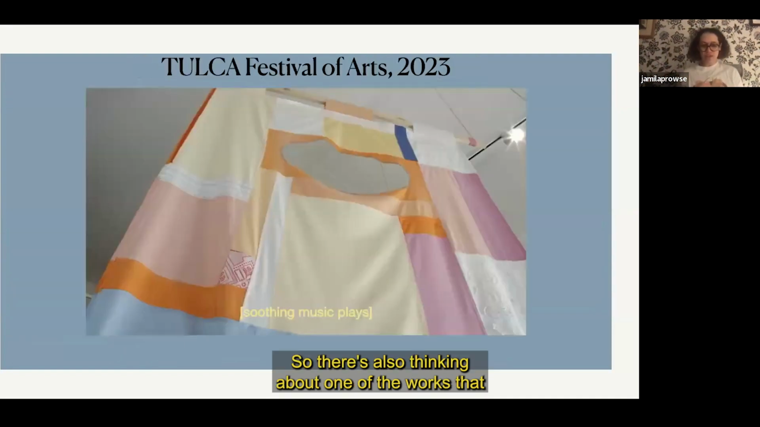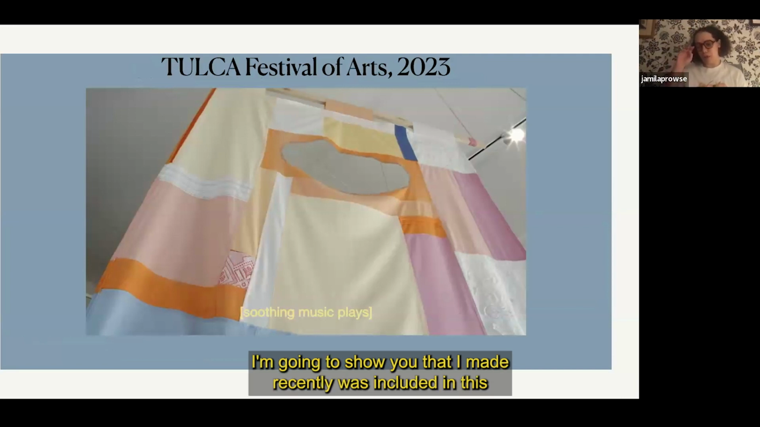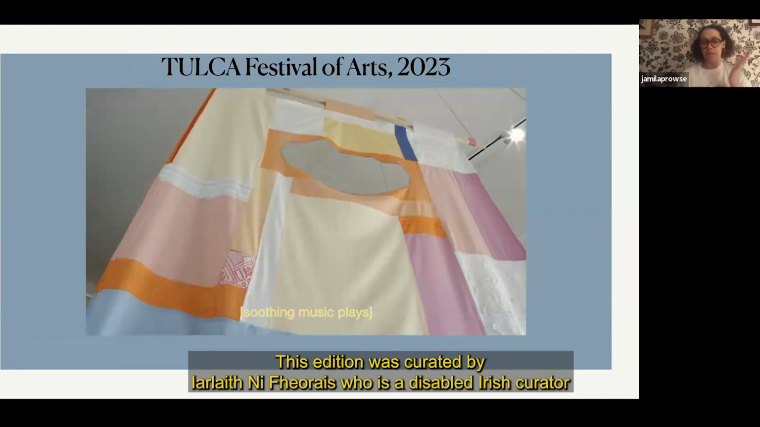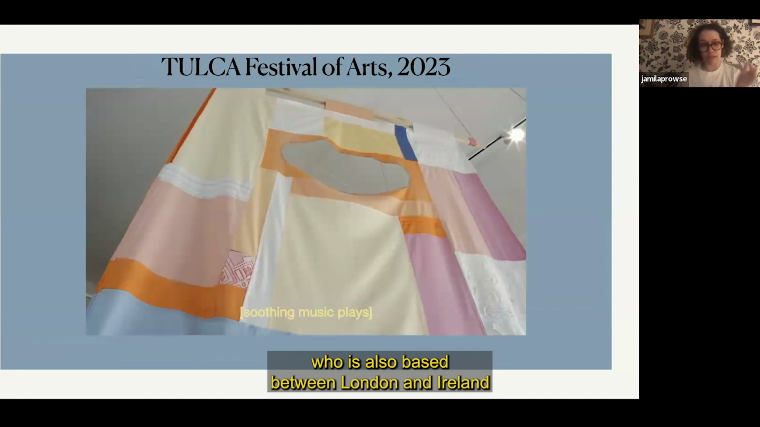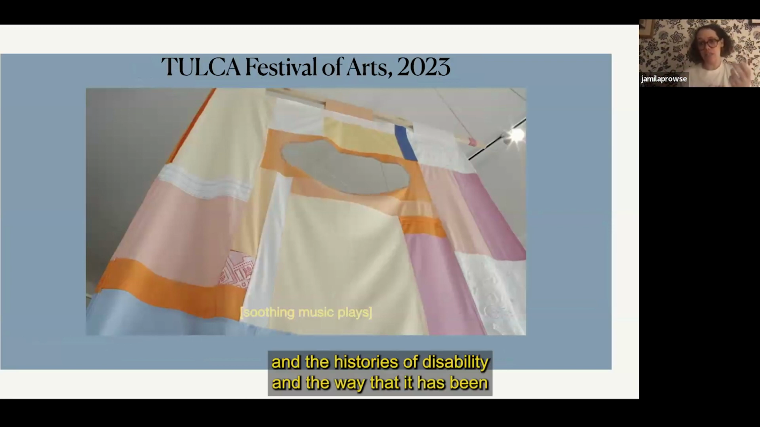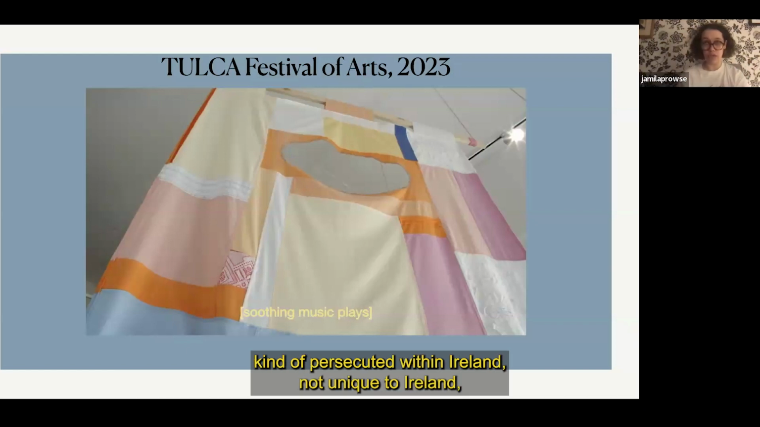So there's also one of the works that I'm going to show you that I made recently, which was included in this festival in Ireland last year in Galway, Tolk Festival of Arts. This edition was curated by Irla Ní Fiúris, who is a disabled Irish curator who is also based between London and Ireland. And the whole festival was looking at disability and the histories of disability and the way that it has been persecuted within Ireland, not unique to Ireland, but looking at the history specifically there.